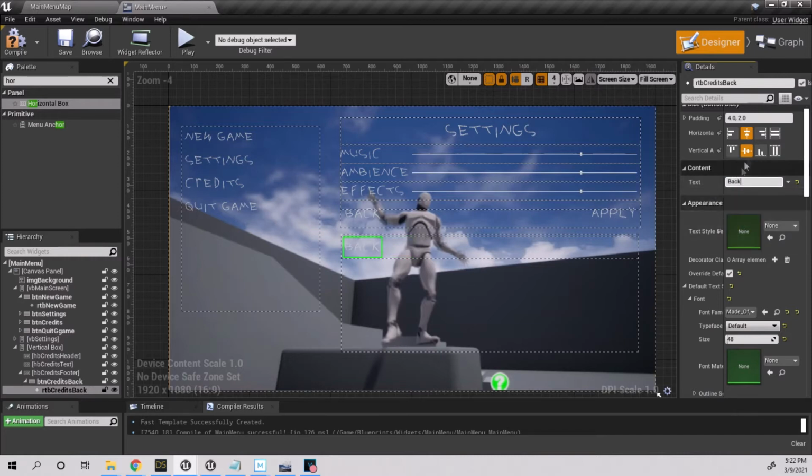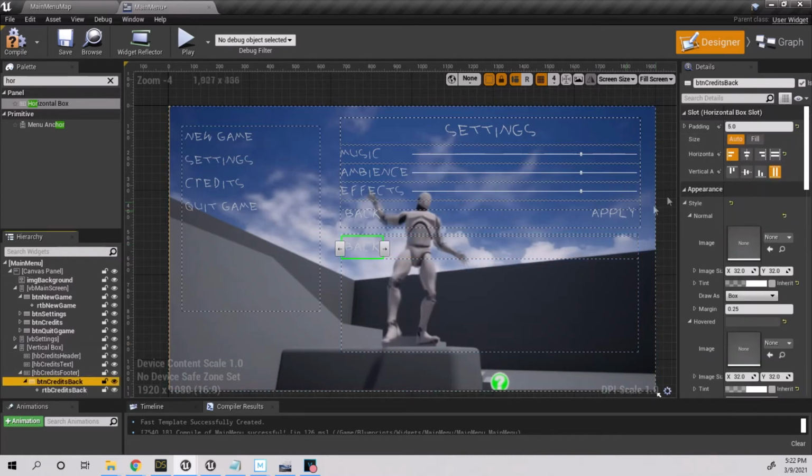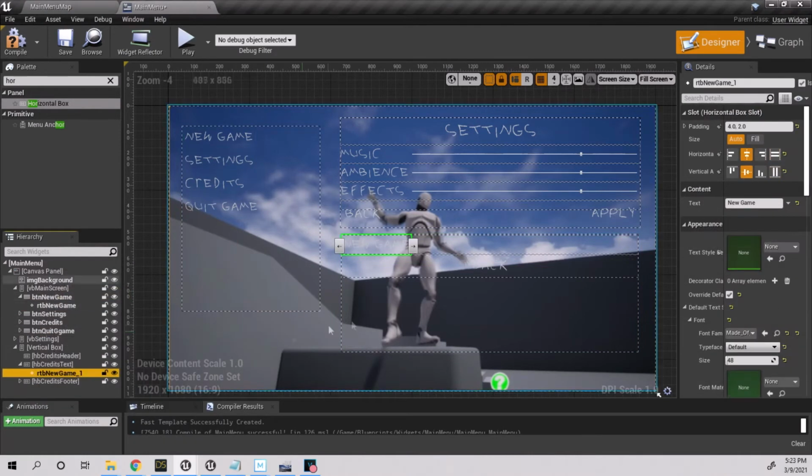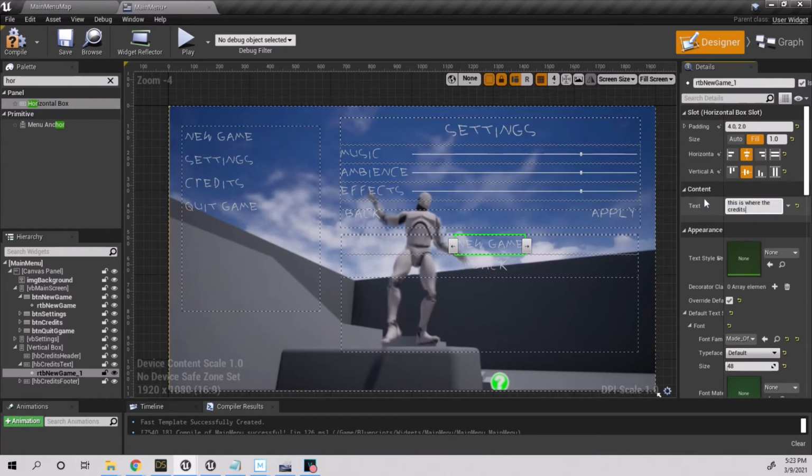Change the text to Back, click on the button, then fill, then center justify. Copy and paste a text box on HB Credits Text and change the text to something, as a reminder to fill it in later. Change the text size if you'd like.